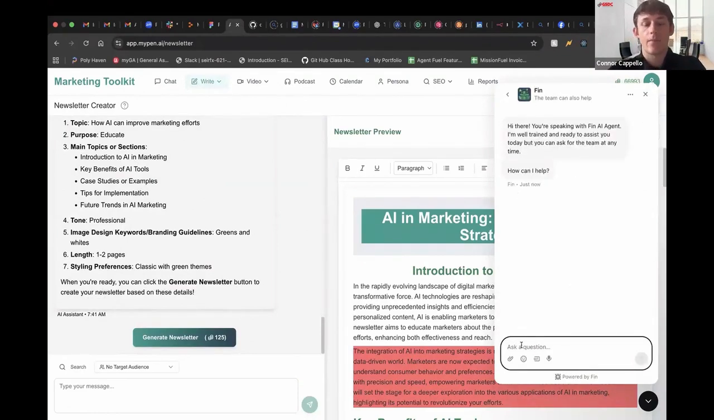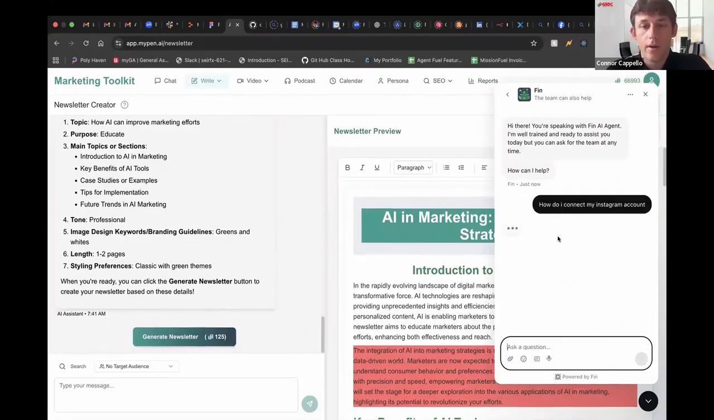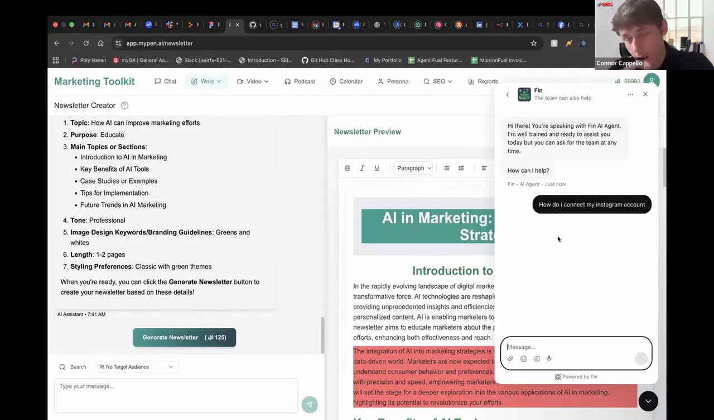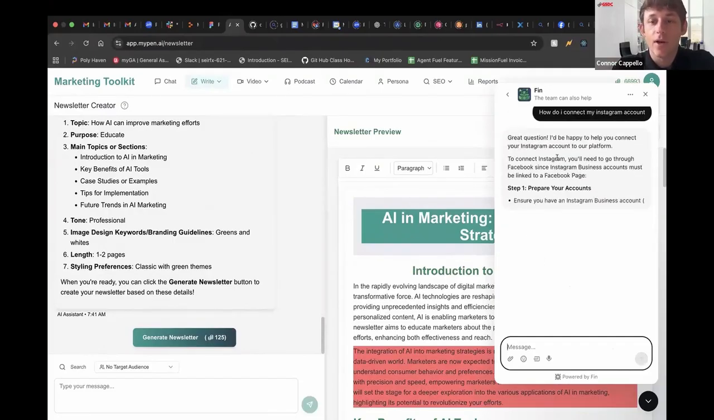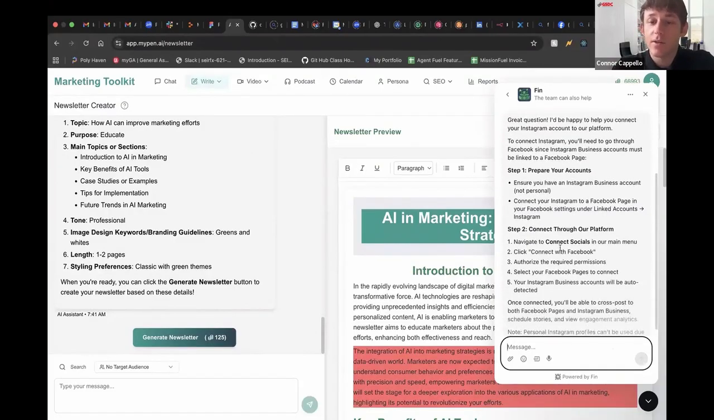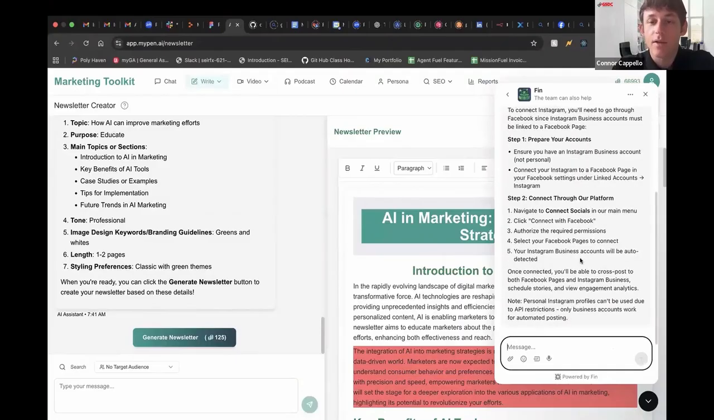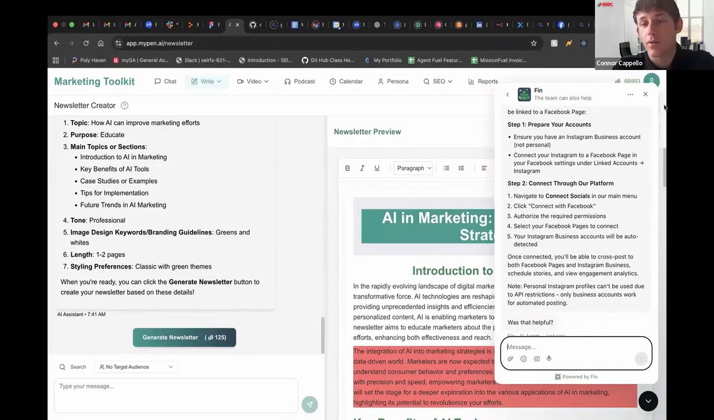So let's say I forgot how to connect Instagram. How do I connect my Instagram account? This chatbot is trained on the full knowledge base of our website, so it's able to guide you directly to the pages you need to go to. It knows to go to Connect Socials, and then it'll even give you some more detail as to how to do that. So there's a ton of resources in terms of using the site.